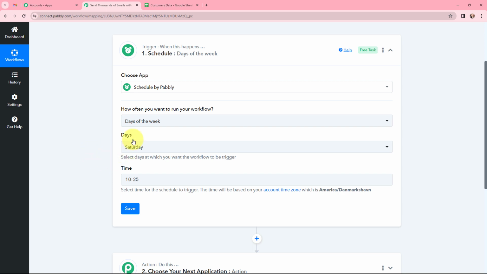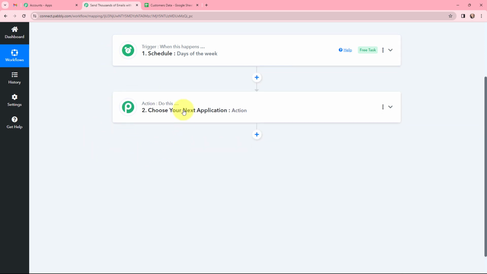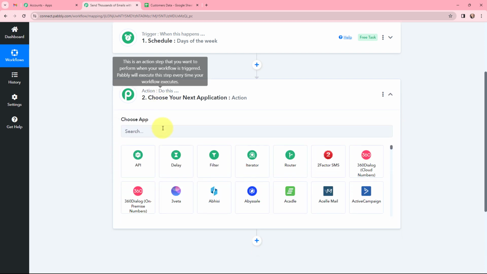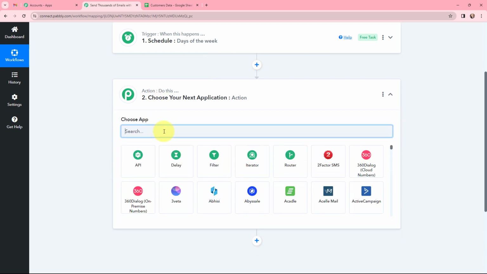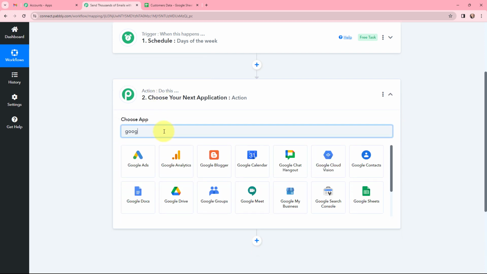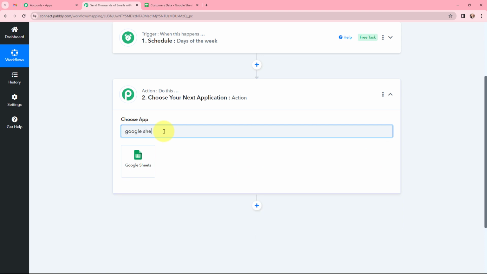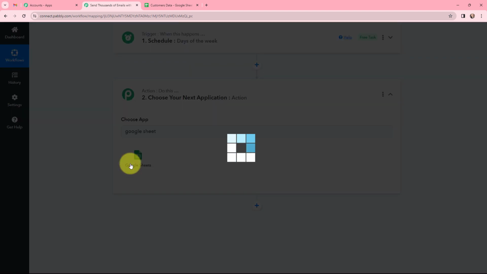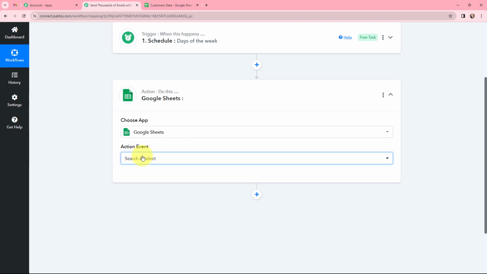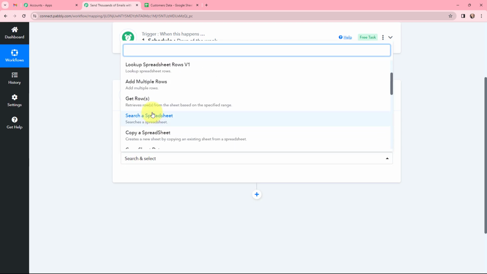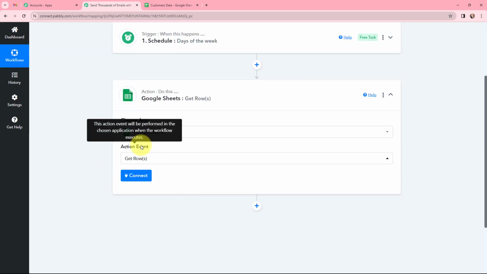So here I've selected the day as Saturday and the time is 10:25 a.m. Now moving further, coming to my action window, as I've got the details of my customers in a Google Sheet. So here in my action window, Google Sheet will be my action application, and the action event will be to get rows. So why am I selecting get rows over here?